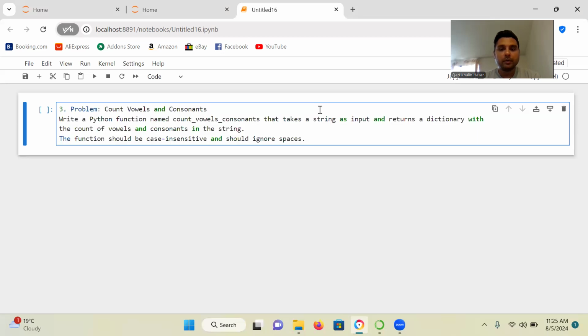I paste my Python problem here. So the problem here is that I have to count vowels and consonants from an input text. That's why I have to write a Python function. Whatever the name, here I will use this name, and it takes a string as input and returns a dictionary with the count of vowels and consonants in the string.